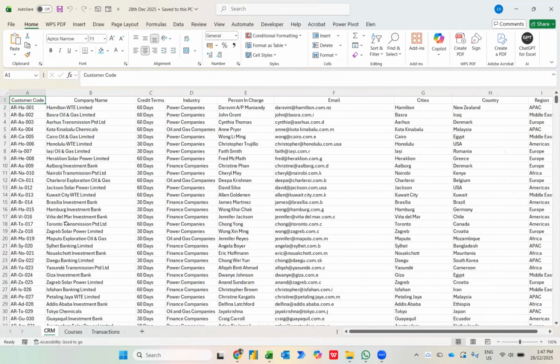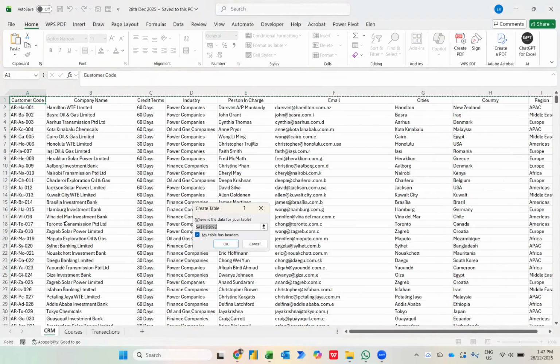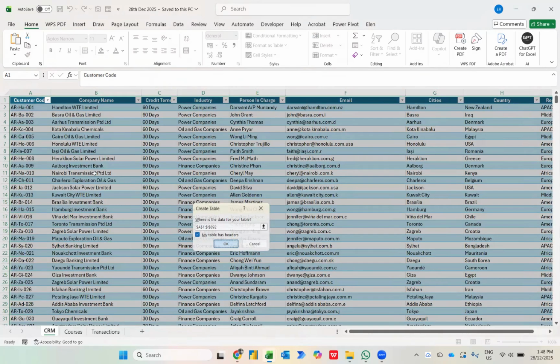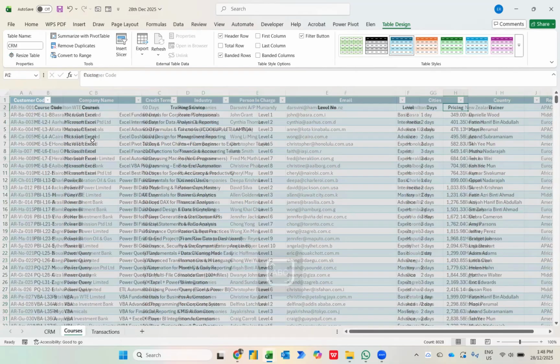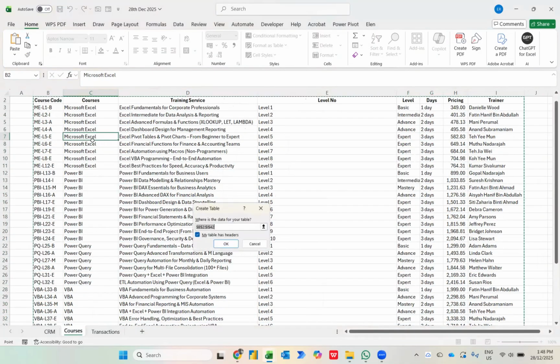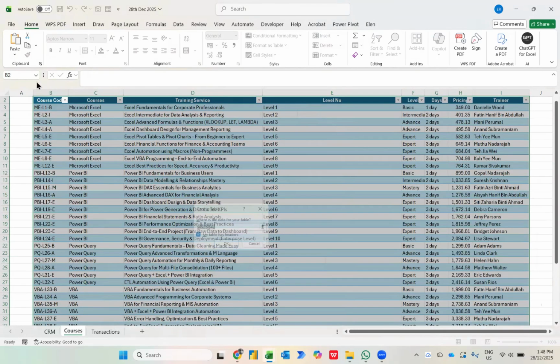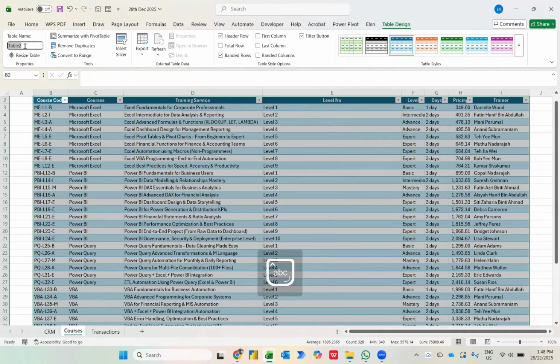I'll just press Ctrl T. Ctrl T is a keyboard shortcut for us to create a table. So I'll just press OK. Automatically it will create a table, and this table I'll name as CRM. Okay, done. Next, I'll go to the courses table. I'm going to put my cursor over here. Ctrl T. It will highlight the entire table. I just press OK, and then I'll change this table name to courses.